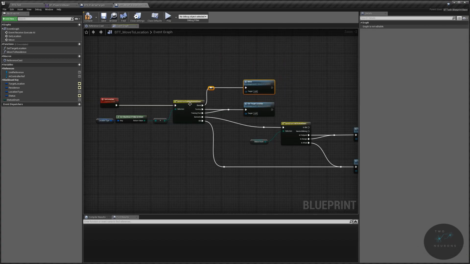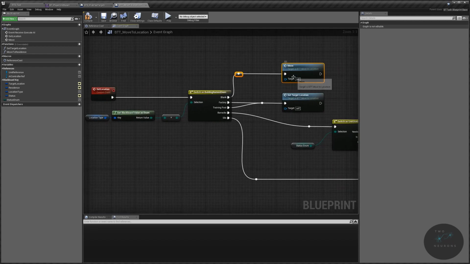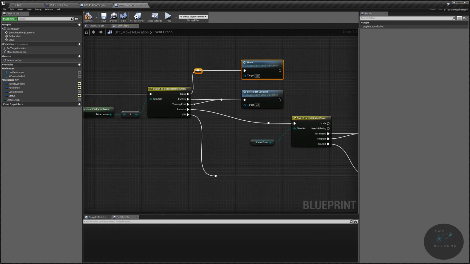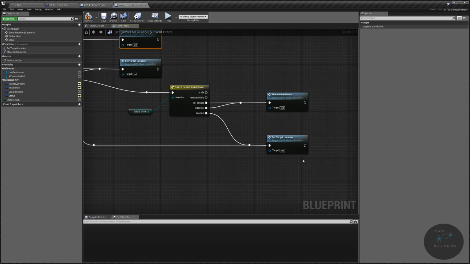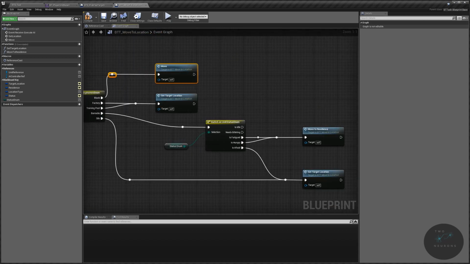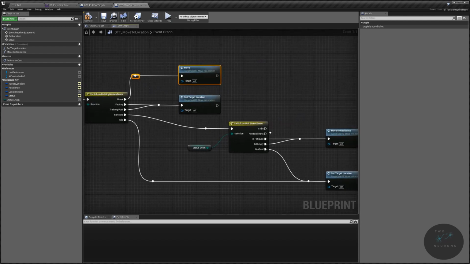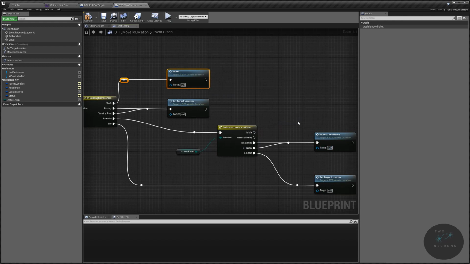So if our target location is empty, they'll move to a random location. We terminate another blueprint. If they're afraid and their target locations are any of the other locations, we will set that target location and then move there. If they are not afraid and the target location is the barracks and they are hungry or fatigued, then we will carry on our usual way of handling it.